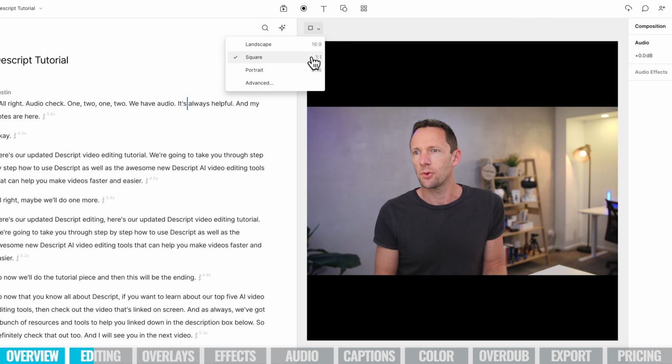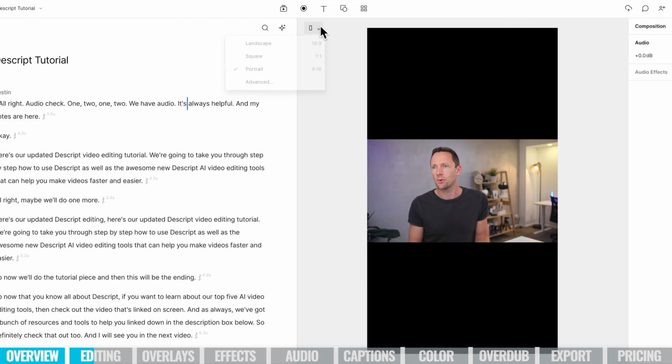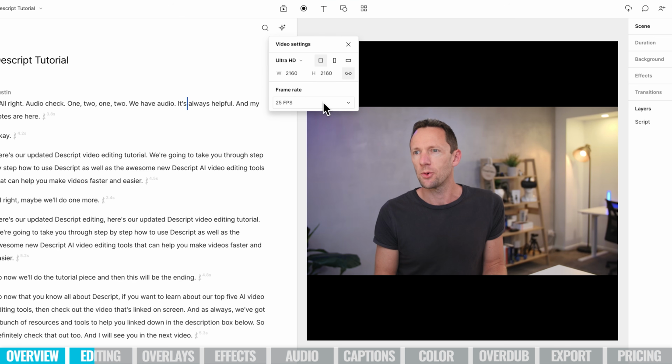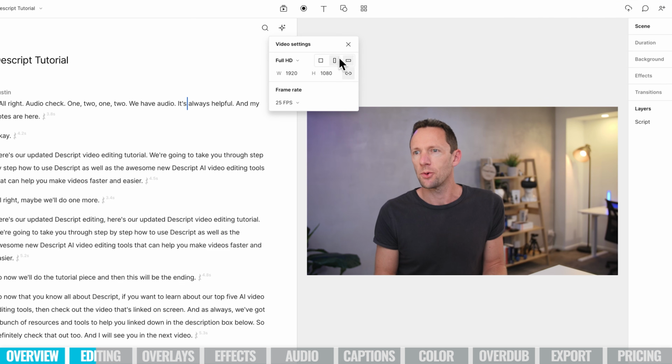So if we want to choose a square, we've got that here, portrait, or there is even advanced where we can easily switch between your frame rate, your video quality, all from within this section. So I'm going to leave it here as a widescreen video. I'm going to switch it back to 4K so that it matches the video that we've created.